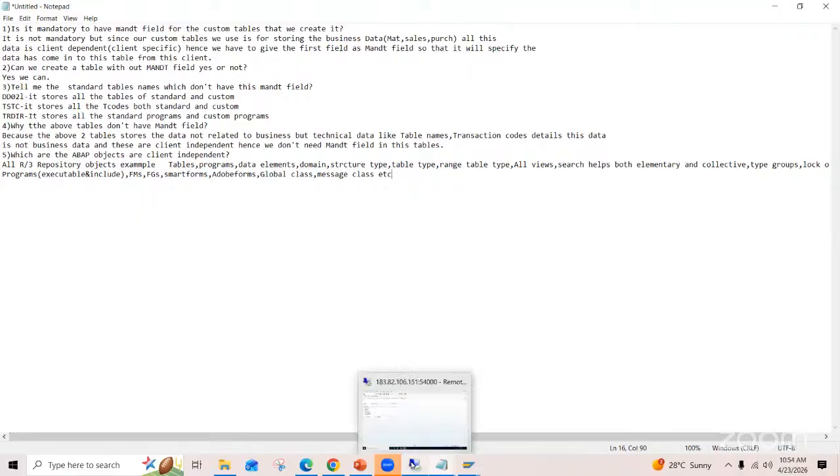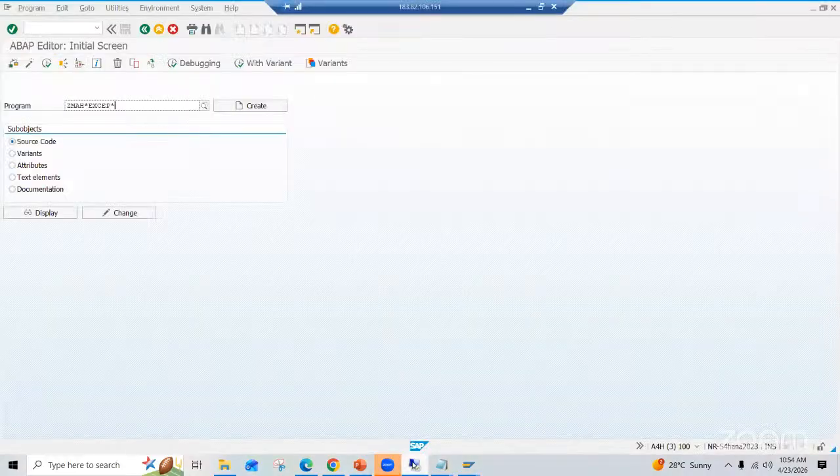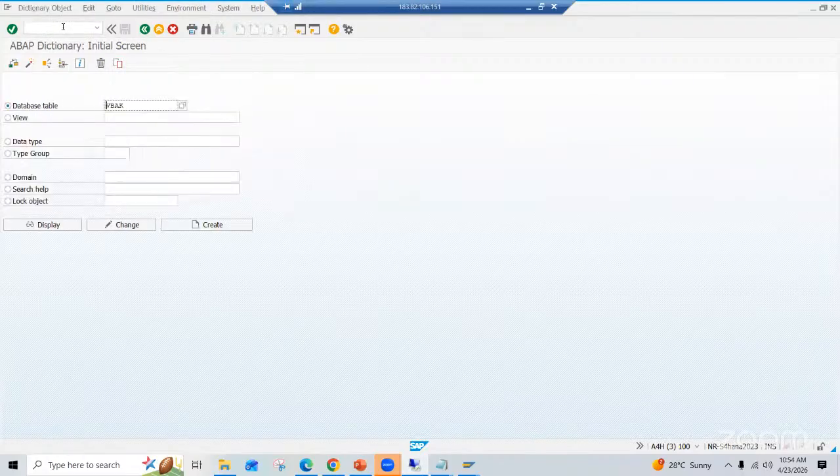So anyway, the topic has come right now. Did you try to check the range data type? What is the range data type? If you go to here, we go to here.